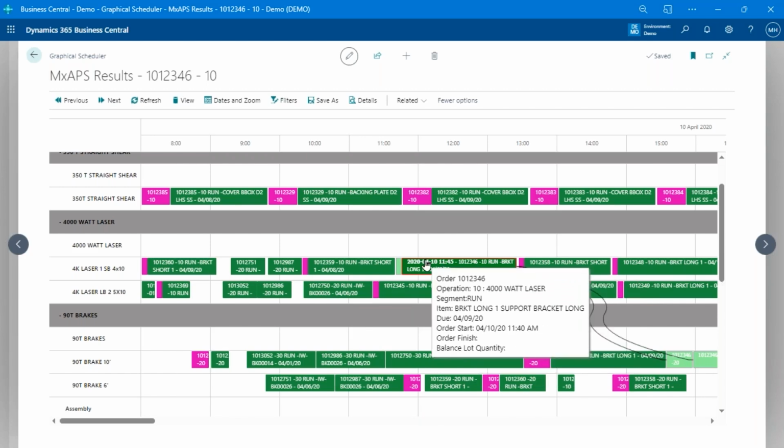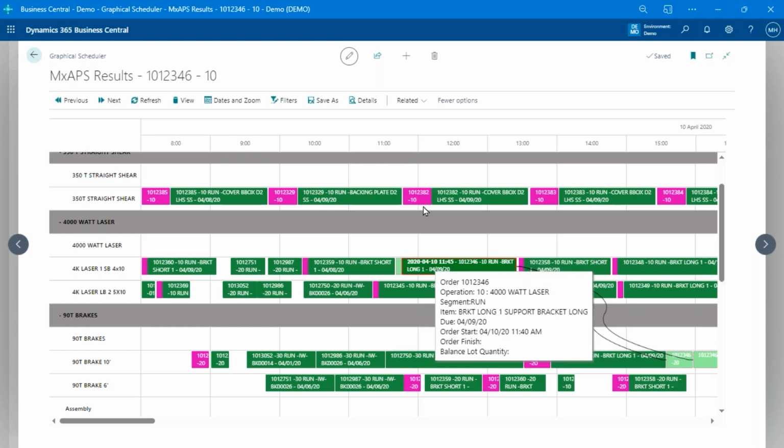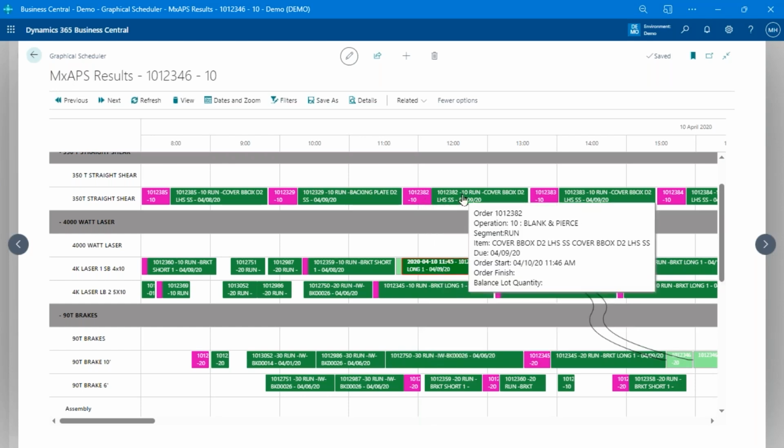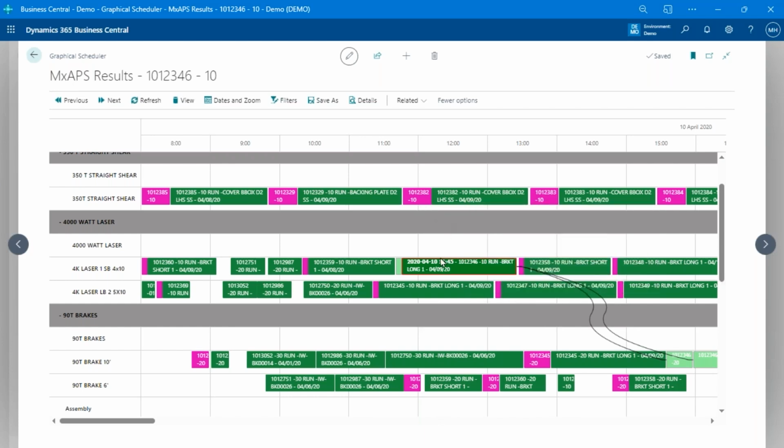The long brackets, and by the way, the text and everything in this graphical scheduler, the pop-up text and the text in the cell, you can make it whatever you like. The colors as well. This purple is our setup time. The green is the runtime, just to give you an idea of what's going on here.